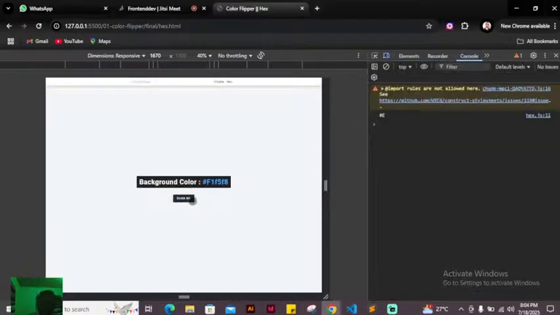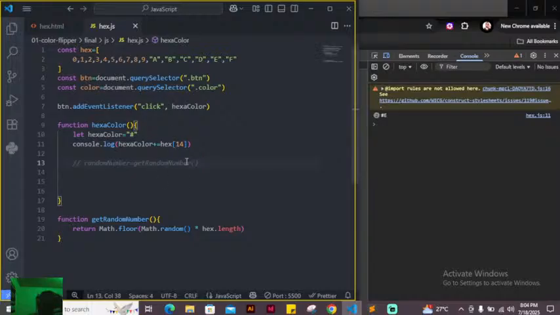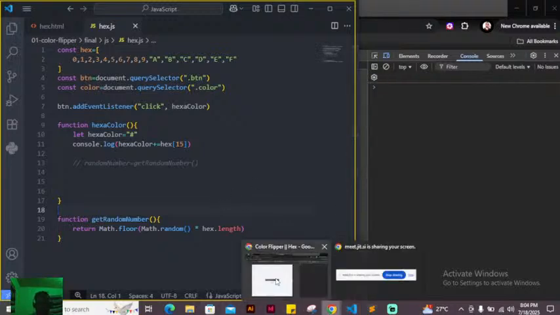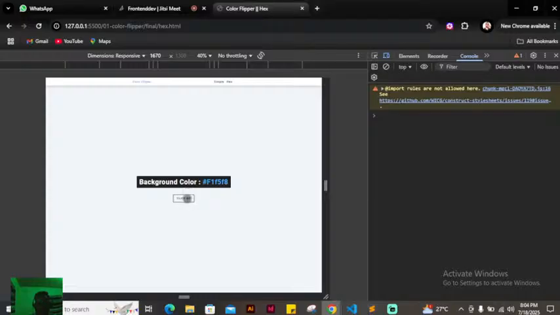I click, you can see that I have hash e, right? Because if I click again, I should still have hash e. If you look at this, e is actually 14. So if I want to get 15, 15 should be f. If I save it and go back to my browser and click on this, I have hash f.